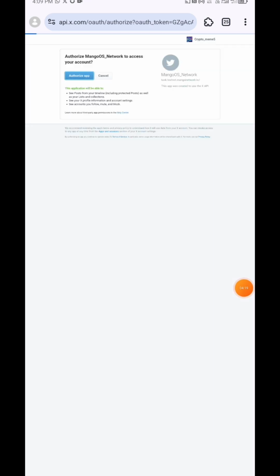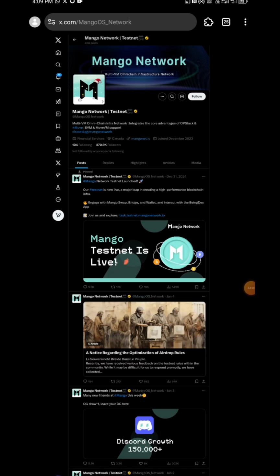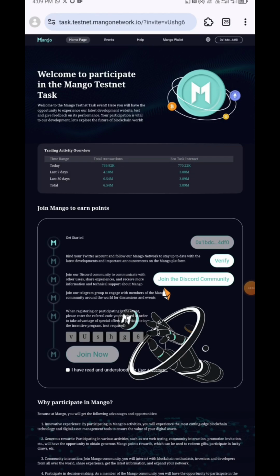On approve, authorize app. Click on authorize app. Next, click on follow. You follow Mango Network. Once you follow them, you minimize and come back, then click on verify. So as you can see, that one is done.